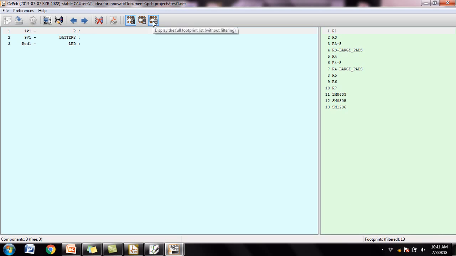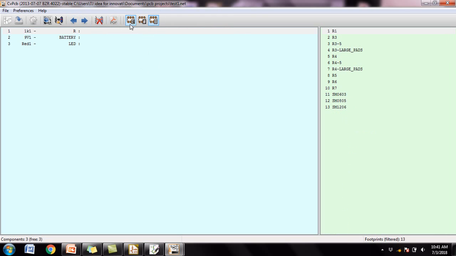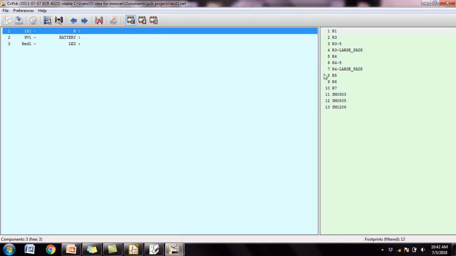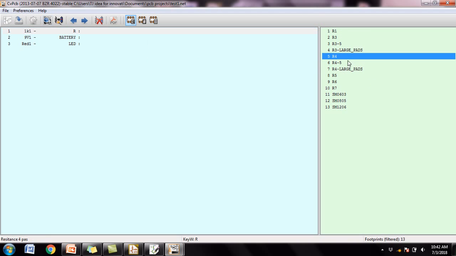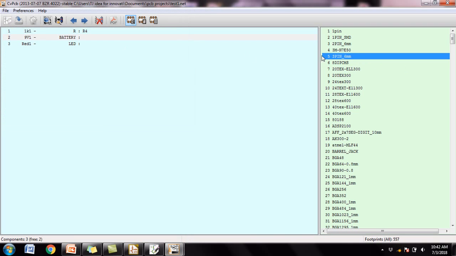There are three kinds of filters to sort the modules. You can use either a name reference, the number of terminals, or a complete list. I will sort by name, so that it will help a lot. Take a resistor, and if you want to have the view, you can see it here. So this is the module representation for the resistor. Okay, you can use this resistor.